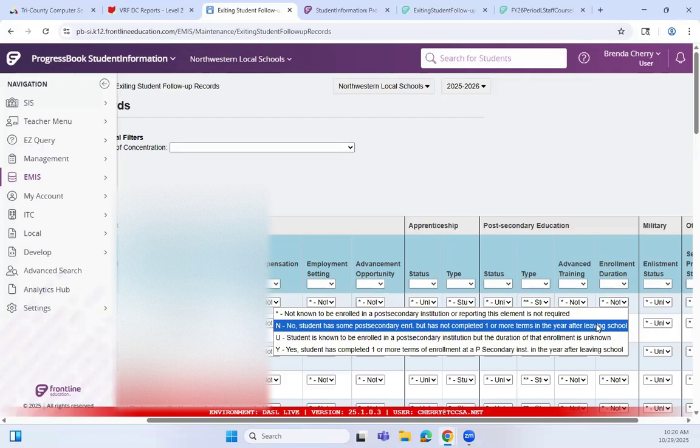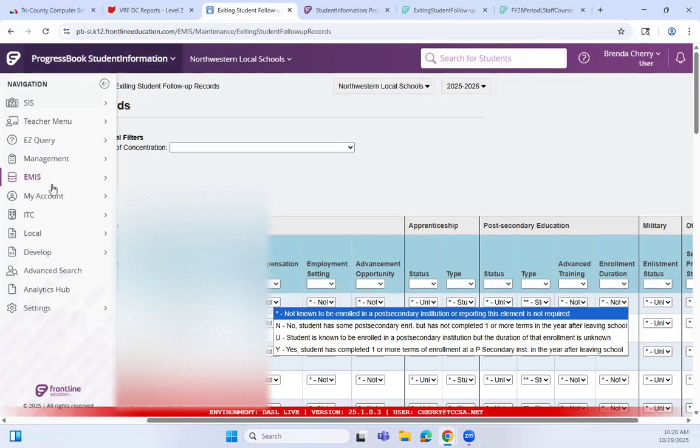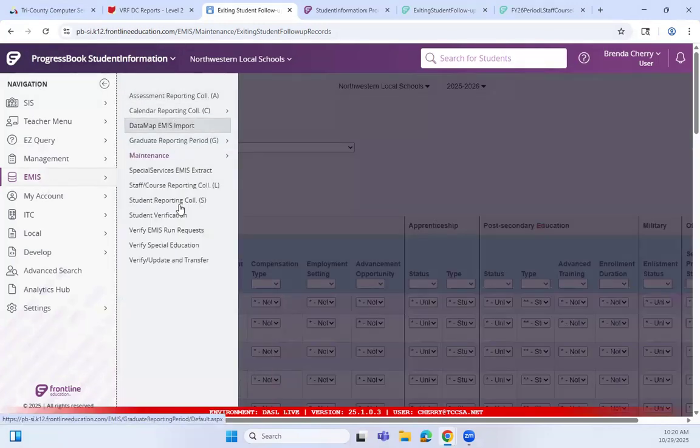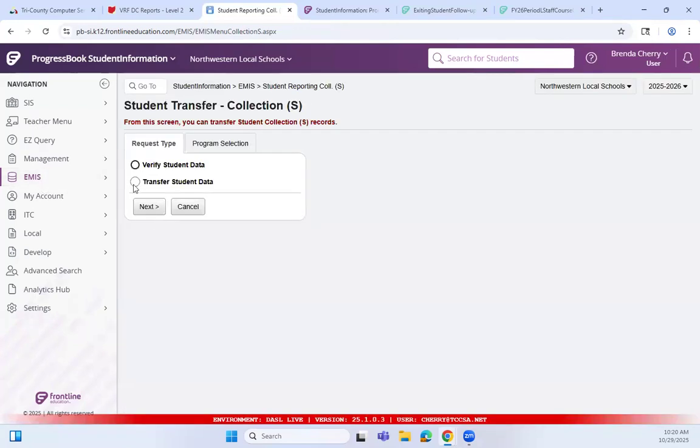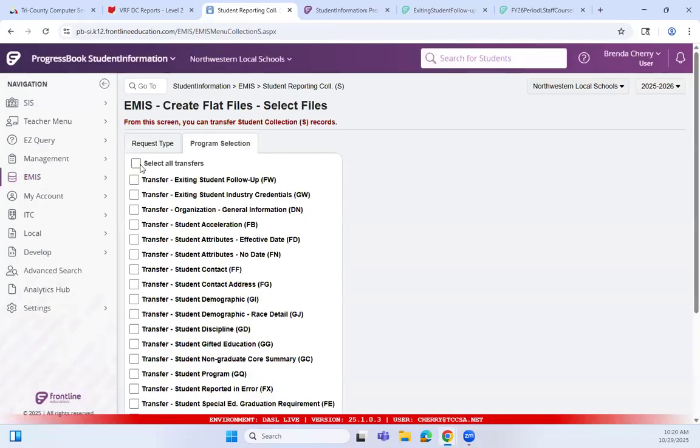Now, once you get this done, you're going to do the same thing we did with the L collection. You're going to go into EMIS and transfer. This is all done in the S collection. When you hit transfer there, I always transfer everything, but look at the very first one, exiting student follow-up, FF record, FW record. That is what's going to upload into EMSR.